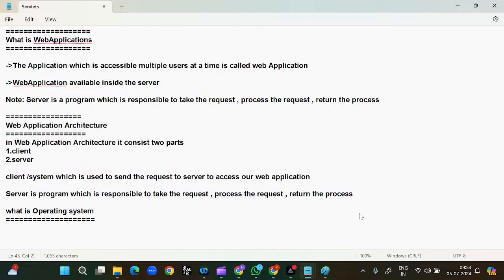So the operating system is a mediator in between the computer hardware components and users.